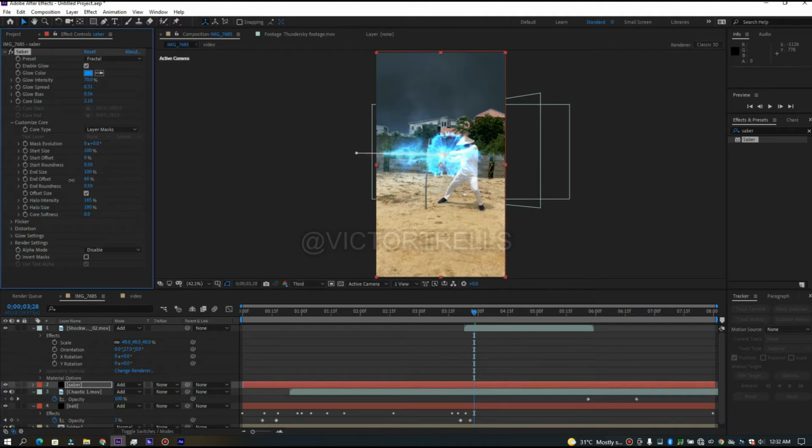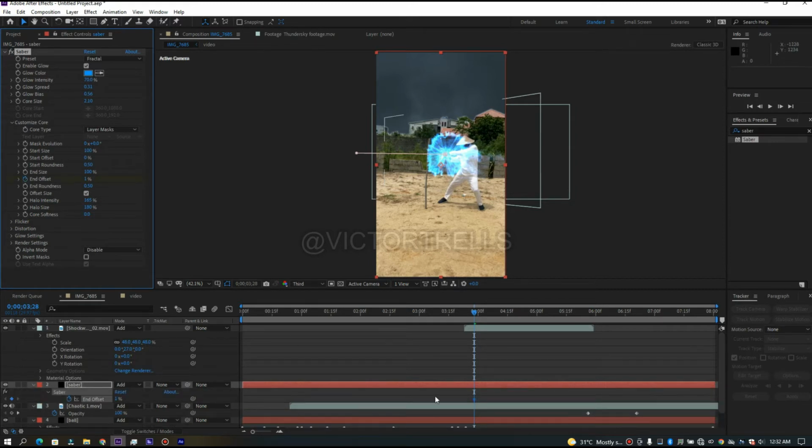Let me try the end offset. Okay, yeah, the end offset is it. So I'm going to take this down to 0 and then press U on my keyboard. First of all, I have to turn on the stopwatch. Now I should press U on my keyboard. Now I have one keyframe on the saber layer.